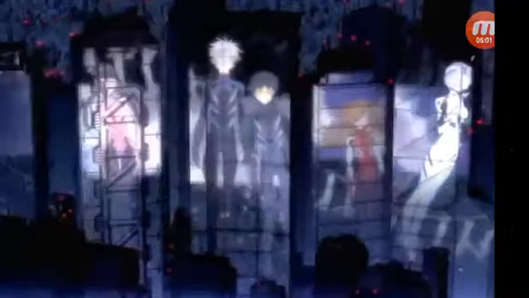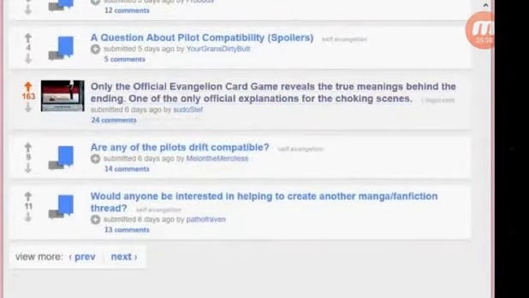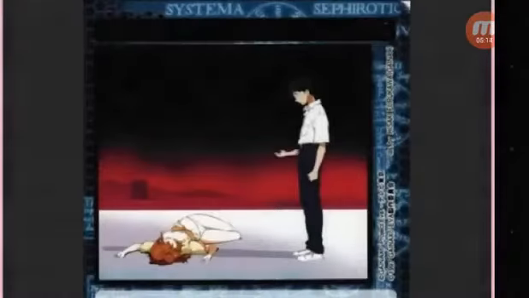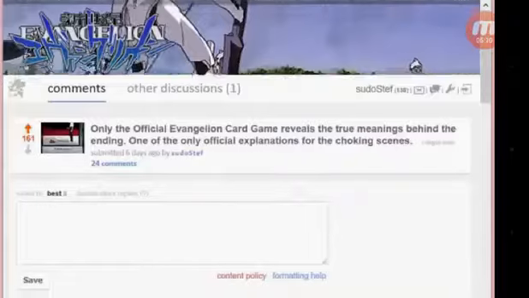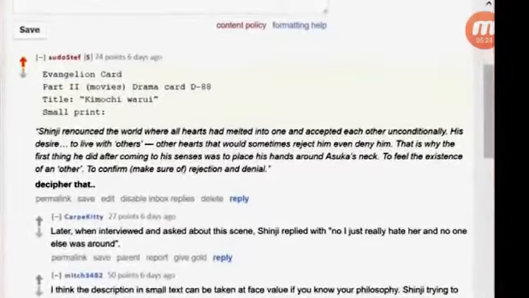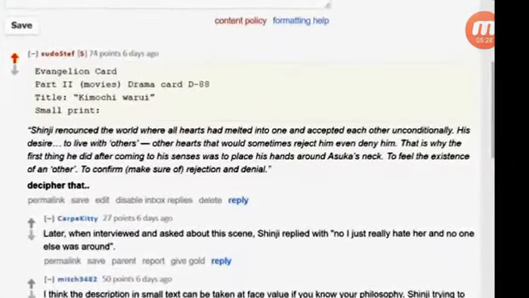There is a trading card game, and one card in particular that vaguely clarified the last scene. Drama card D88, Kimochi Waru, which is also what Asuka says at the end in Japanese. English translation would be something along the lines of disgusting or I feel sick. The small print reads the following. Shinji announces to the world, where all hearts had melted into one, and accepted each other unconditionally.